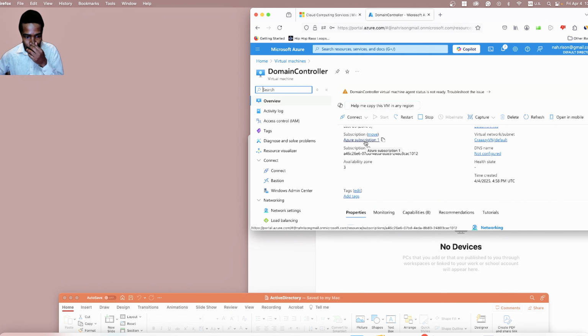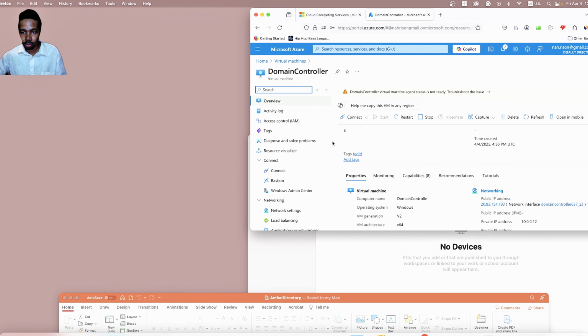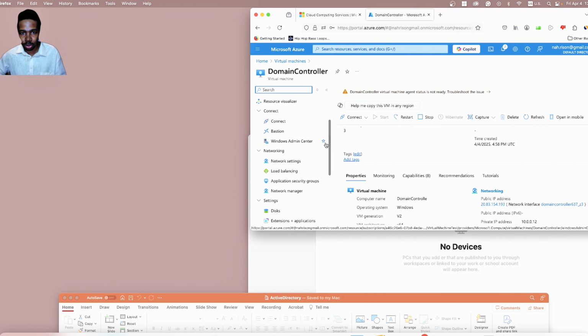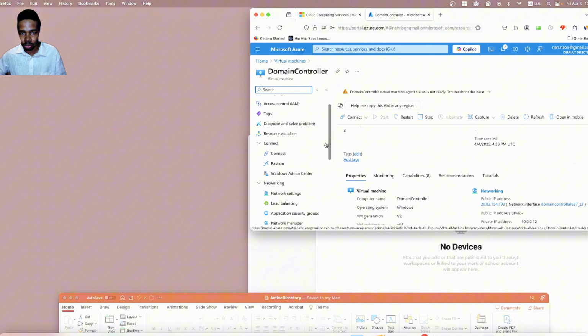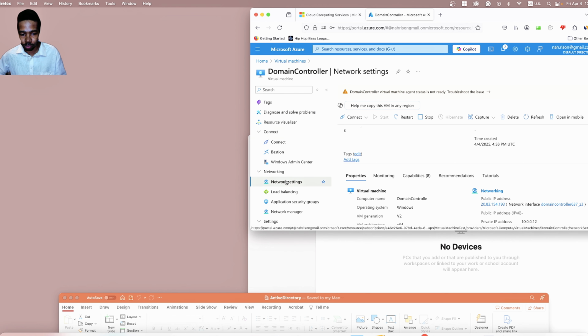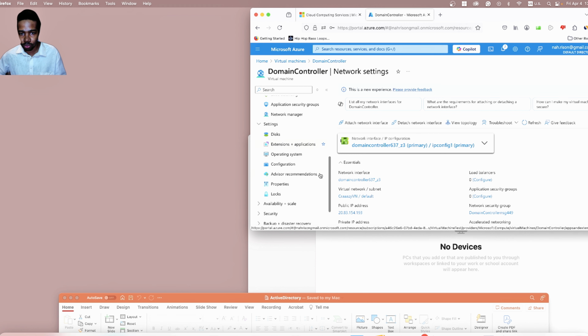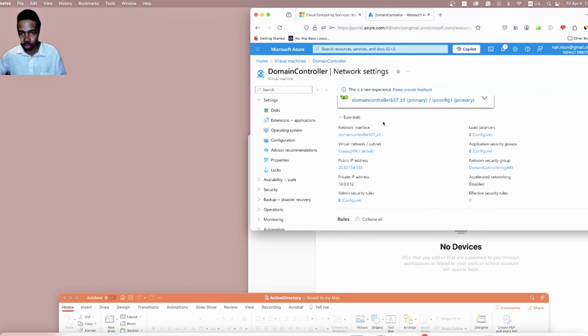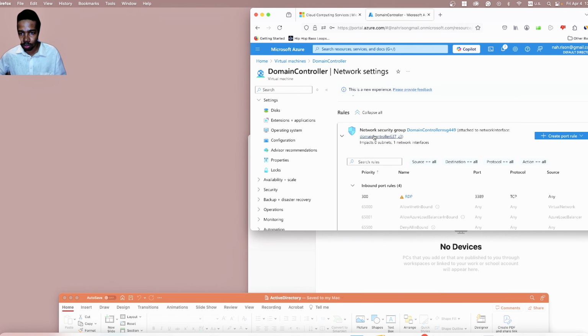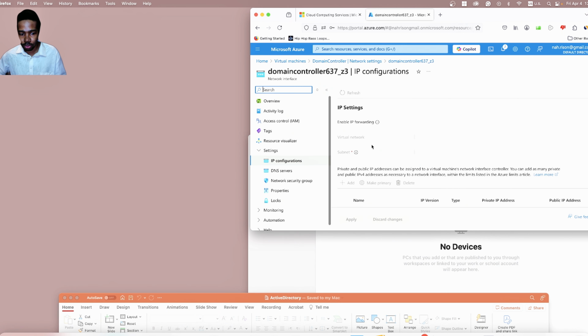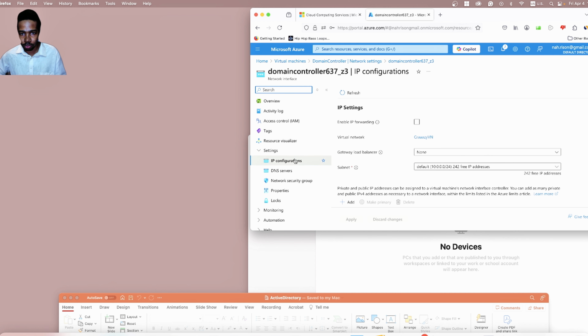Now, what we're going to do here is set our IP address to static. That's something you need to do, so it never changes, so other computers can always log in connected to the same IP address. So you got to go to network settings. Let's see here. Click on network interface, right? Network interface, IP configuration.